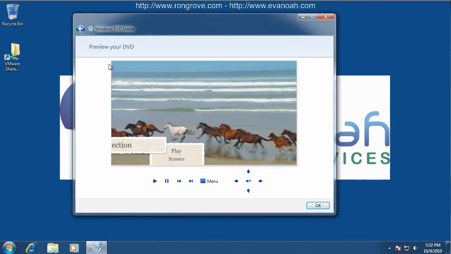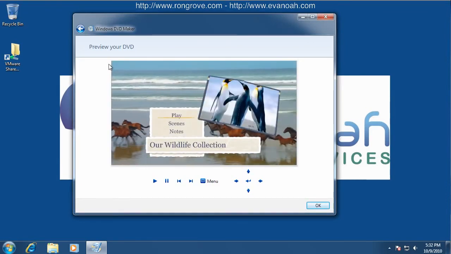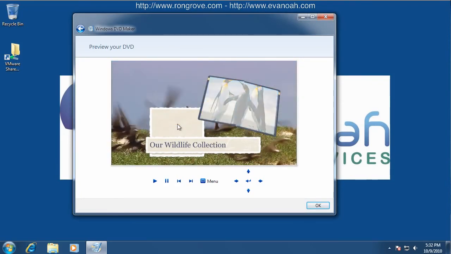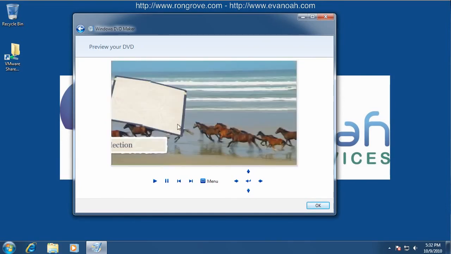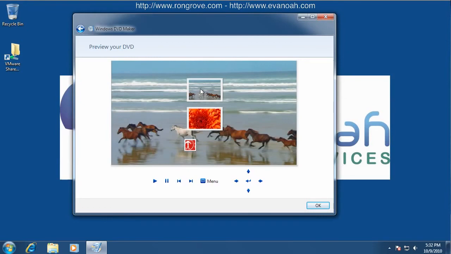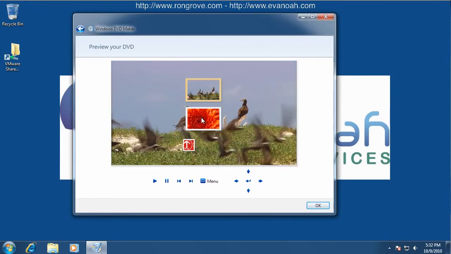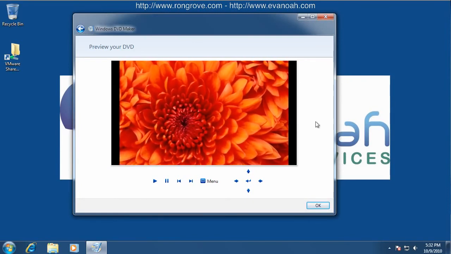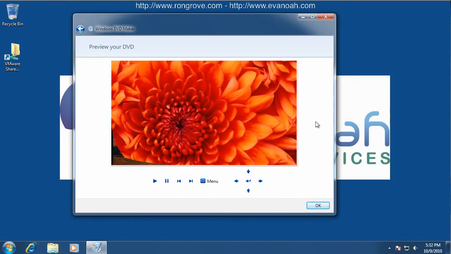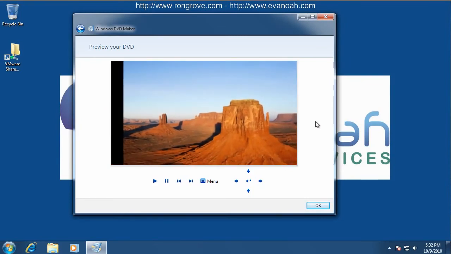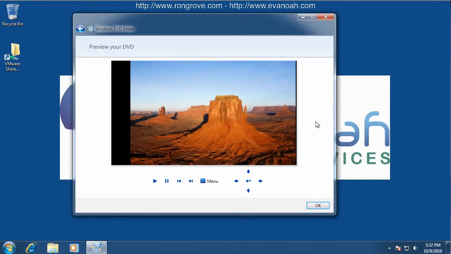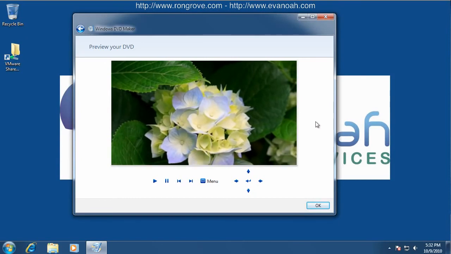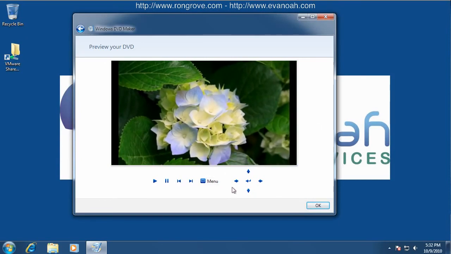So it comes up with our menu theme, everything slides in, we've got our title, we have play, notes, scenes. Let's go ahead and click on scenes. And here we have the option to watch our video if we want, or we can watch our slideshow of the different pictures. And notice now we have the kalimba sample music. The transitions are different each time because we selected random. And we can go back to our menu anytime.